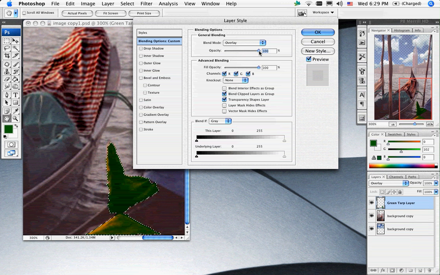Opacity is a bit too much, so we're going to bring that down to about 80, and we're going to take out the green and only have the red and the blue channels. The knockout is going to be shallow, and finally we want to make sure we blend the interior blend, the clipped layer and transparent shapes layer. So I'm going to click on all three of those up there, and I click OK now to set those.